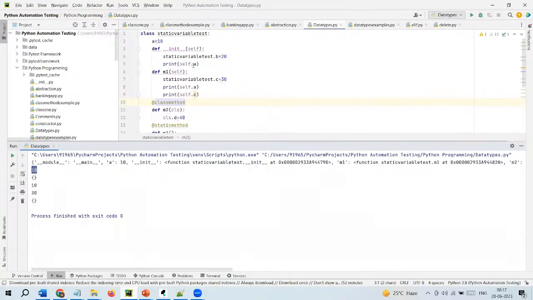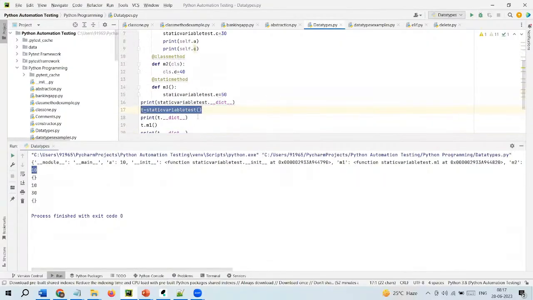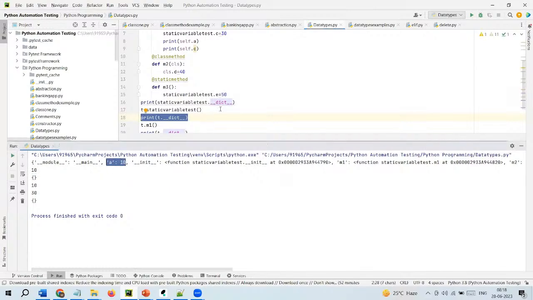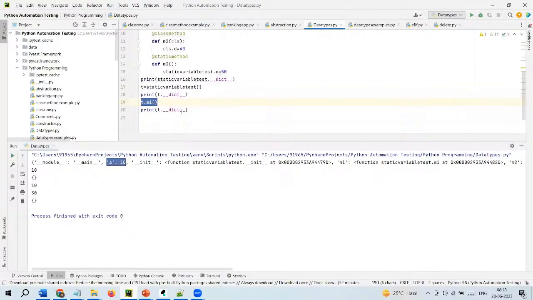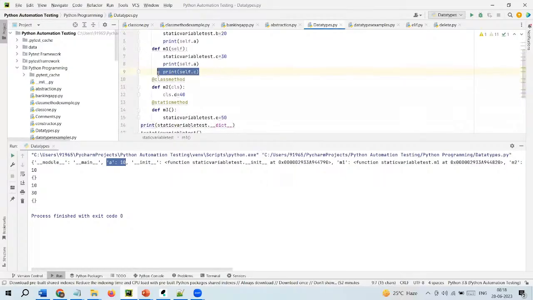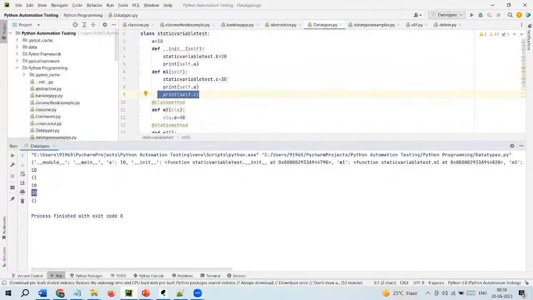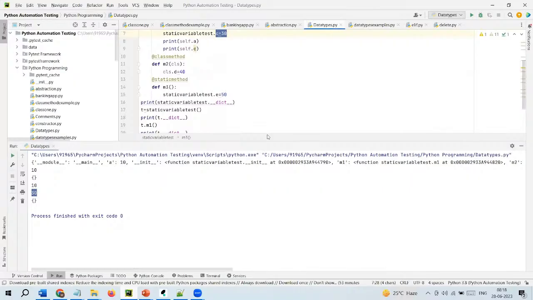You can observe initially we have created an object here: t equal to StaticVariableTest. After that, I am trying to print the entire object information. At that time, 10 is printing because that is declared outside of a class. After that, I am calling this M1. What is there in the M1? I am trying to print self.a, and after that self.c. So it is printing self.c, this variable, this value, right? Like this, we can print it.